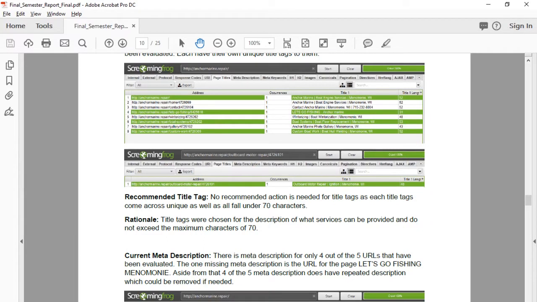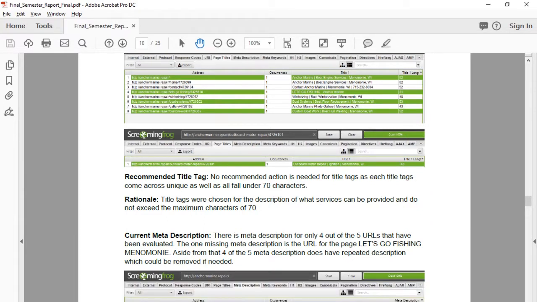The meta description holds some of the keywords for how to search your web page, or for when people are looking for a specific web page. I did find one issue here. Four of the five meta descriptions were there, and the one that was missing was the Let's Go Fishing page.